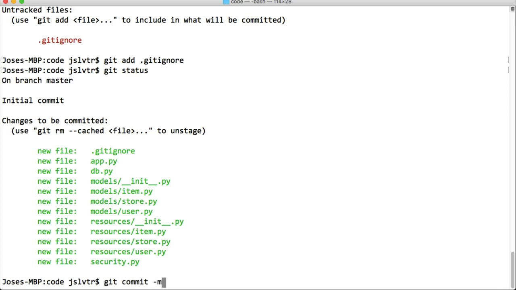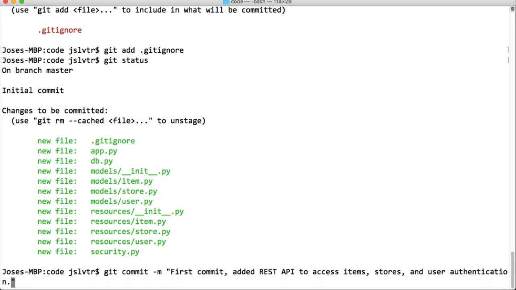Okay, now that we've got all of this, we're going to do a git commit. And because we've already added all of the files, Git is going to know that when we commit, we want to put all of these files in a new snapshot, a new commit. -m allows us to write a short message, and we're going to write something like first commit, added REST API to access items, stores, and user authentication. You'd want your commit messages to have some sort of information as to what is in the code, just so when you go back and look through the commit history, you can see what was added when.